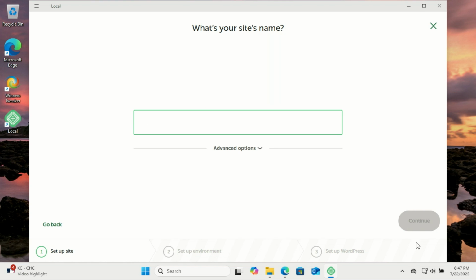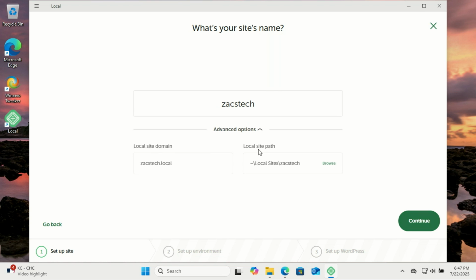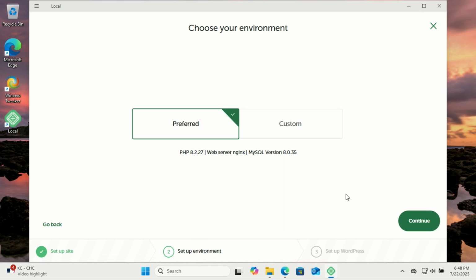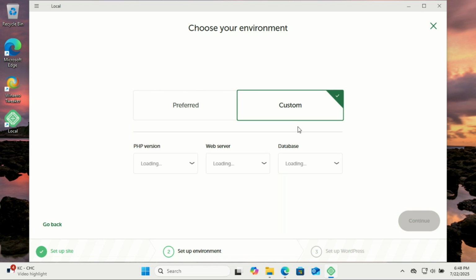In the next window, just enter a name for your site and choose the local server environment it will use. Unless you have specific needs, it's best to stick with the default settings. They work perfectly for most users. Here you can customize, for example, select Apache instead of Nginx, select a different PHP version, and so on.